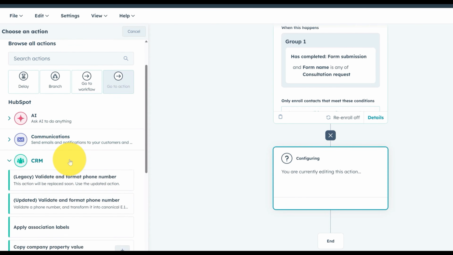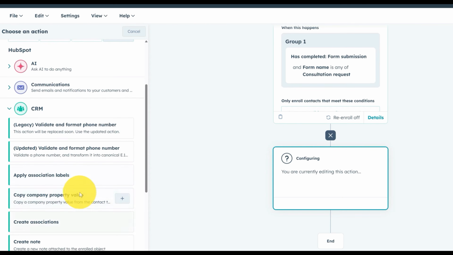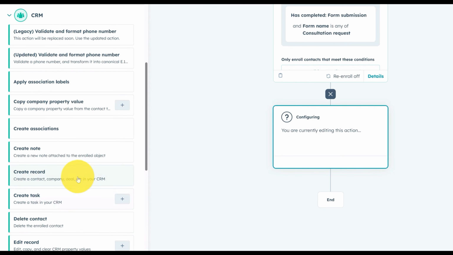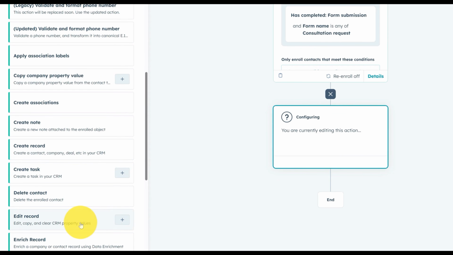Good. CRM. You can also update records and properties inside your CRM in an automated way. These are the options that you're going to use. For example, here, you can get HubSpot to automatically create a task, or automatically create a record like a new contact or a deal. You can get HubSpot to update information about someone. This is all related to updating records, updating properties, updating data inside HubSpot.